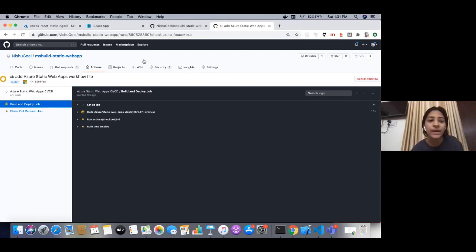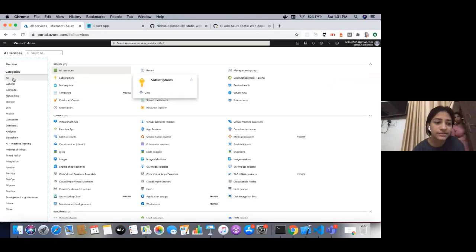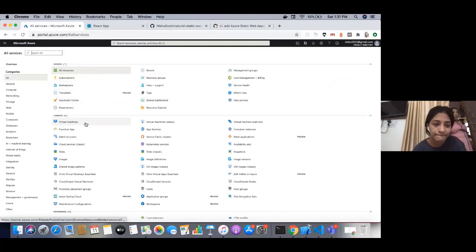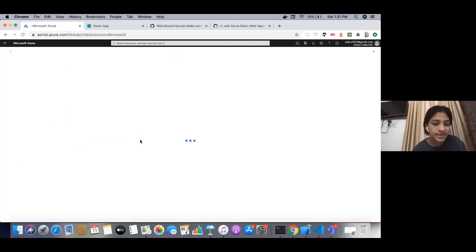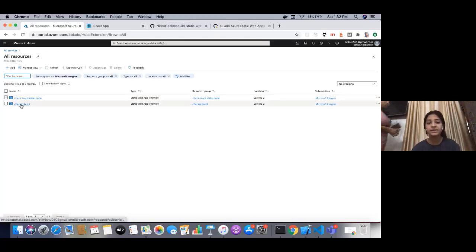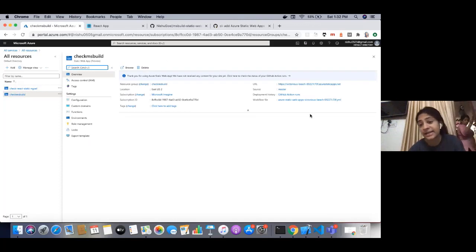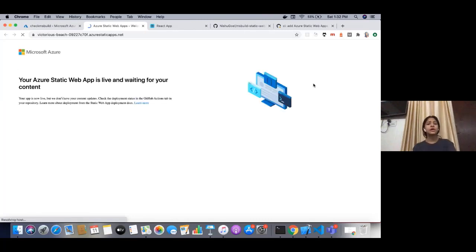And in the meantime, you can go back to Azure, go to all services. And when you go here, you should be able to see the resources that you have. The new resource is something called new MS build, check MS build. So we have it here, check MS build. And it is running for now, and the URL is Victorious Beach. Let's just open this. It will not run for now. Yeah, it says this is the default landing page.